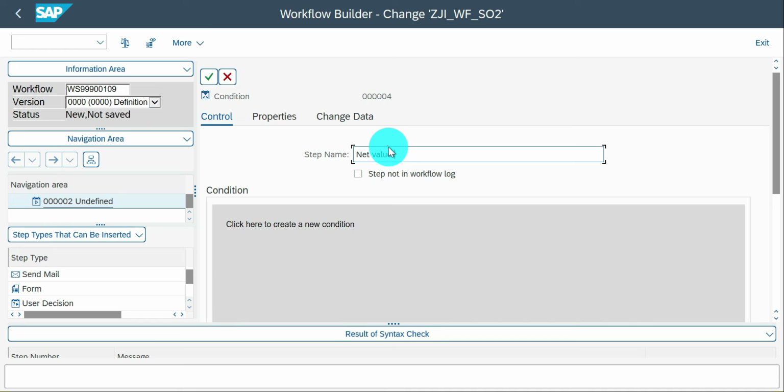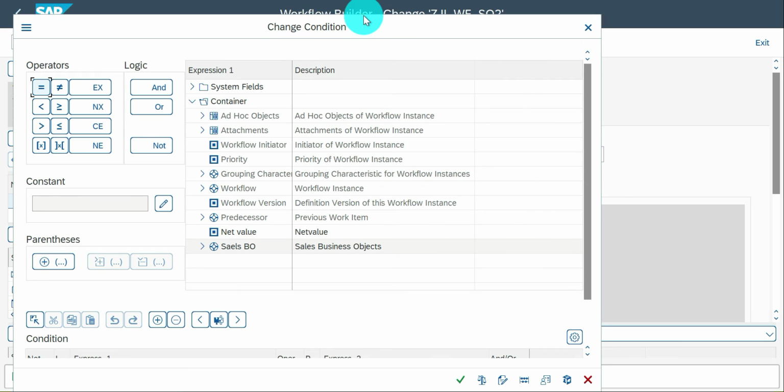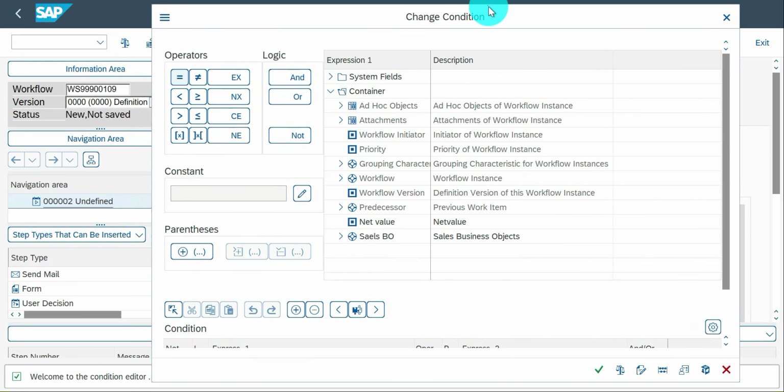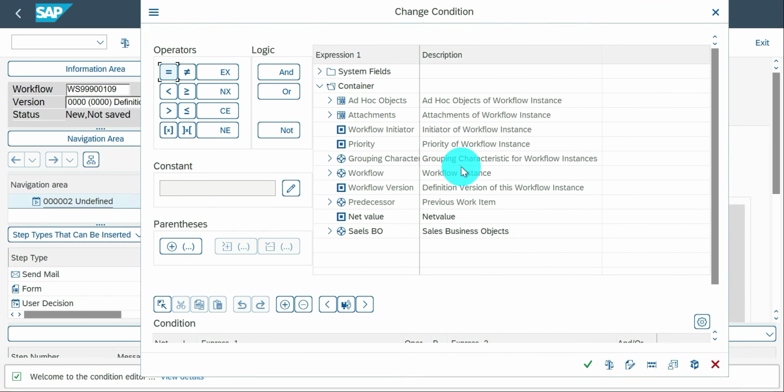Net value check, something like that. And here you can see, click here to create a new condition. Just create it, just click it. A similar window appears where you can see the operators, logical and everything. And here you have your own container, and these two values are available.